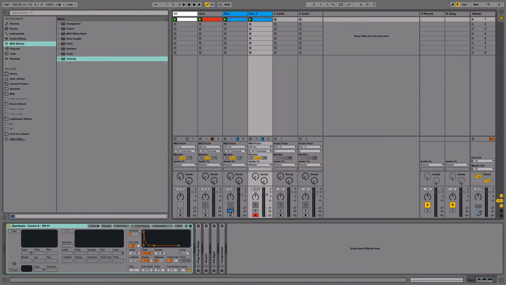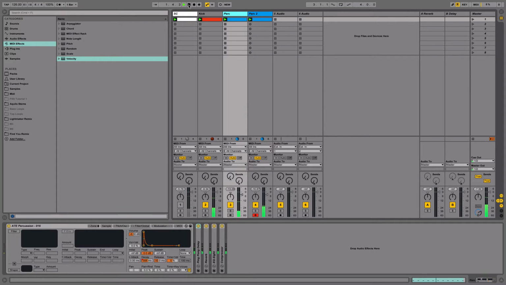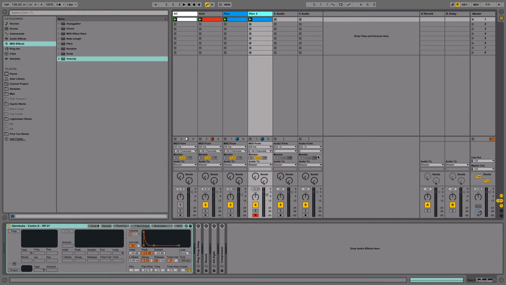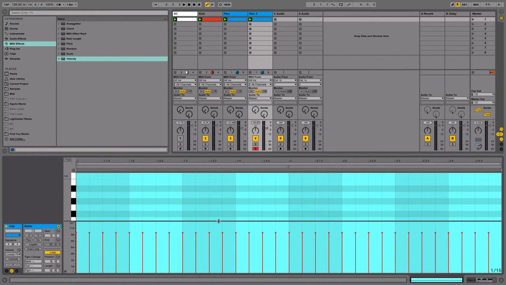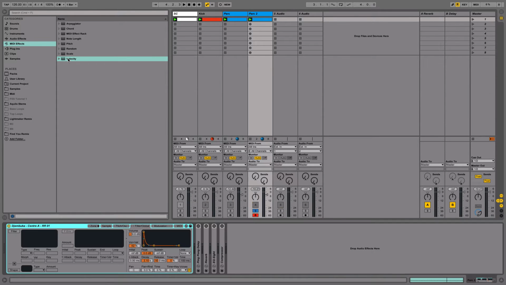And if I play this in relation to what else I've got here, which is just another percussion sound and the kick, it's just not that interesting. Now, what you can do in this circumstance is add velocity, and you can do it manually. So you can come in here and you can adjust these all manually.